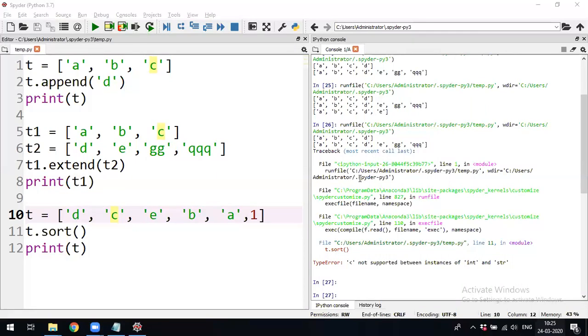Sir, here, if I give an integer, I get an error. So then how to compare whether it is possible or not, sir? That is why it is not possible.